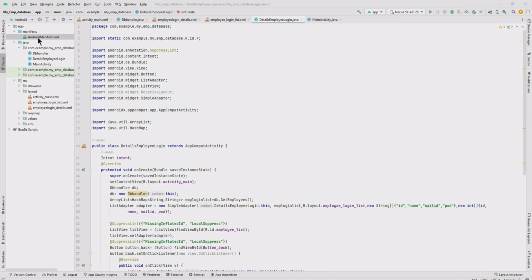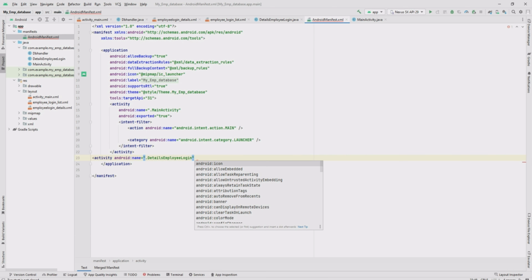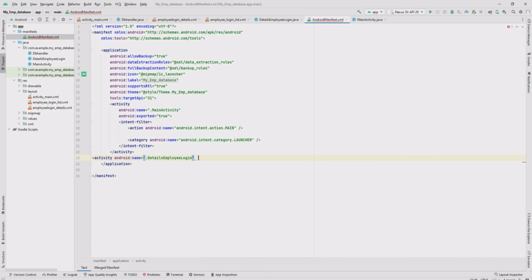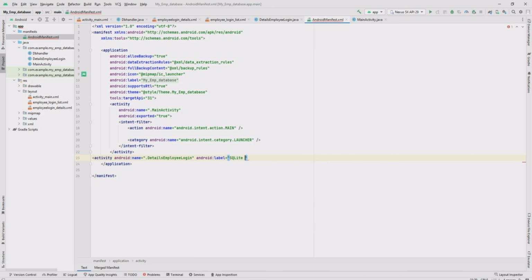Now we are going to add this activity under the AndroidManifest.xml file. For that, add activity tag and add the android name as detail employee login. Then add some label. I have added SQLite database employee login.